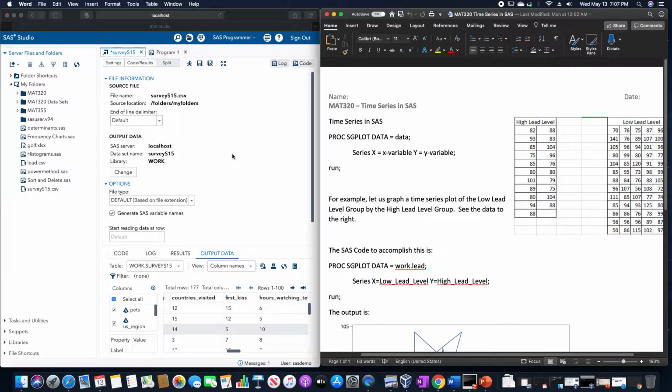So let me take my survey S15 data set here, which I already put into SAS, and I want to do a time series of countries visited as the x variable and first kiss as the y variable.